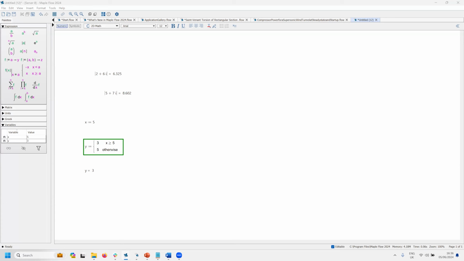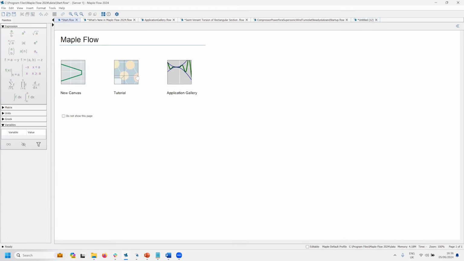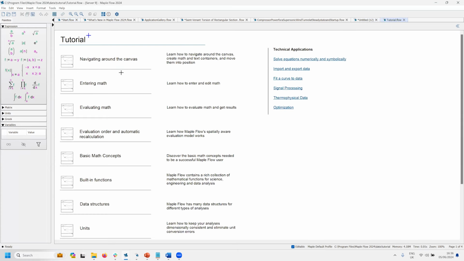One person asks if there are any tutorials or training seminars available. Well, within the product, we have a link to a series of built-in tutorials. These are rather simple and they're designed for novice users who want to learn how to drive the package, enter and edit expressions. It teaches you about the basic interface.